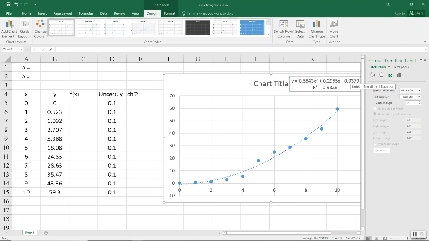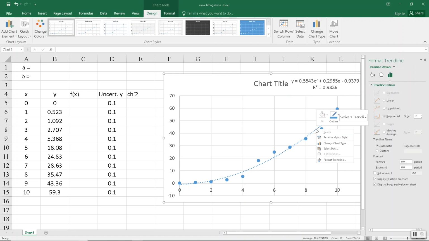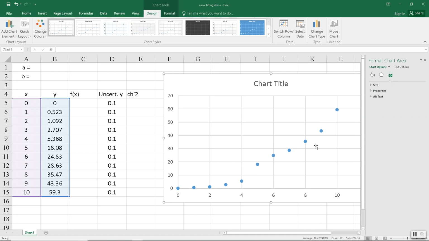In physics, when we fit data to some function, the parameters of that function usually have some physical meaning. For instance, they might refer to gravitational acceleration, or they might refer to mass of a particular object. So we do want to know those uncertainties. So let's remove the fit. Delete trend line.